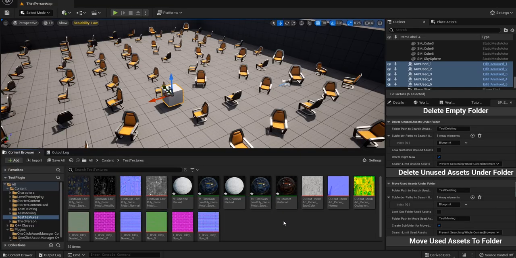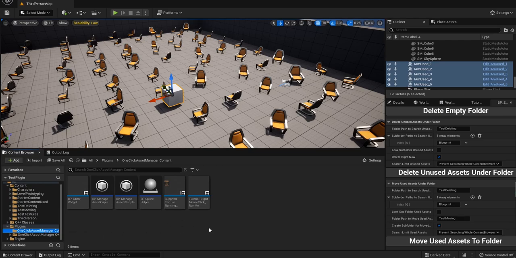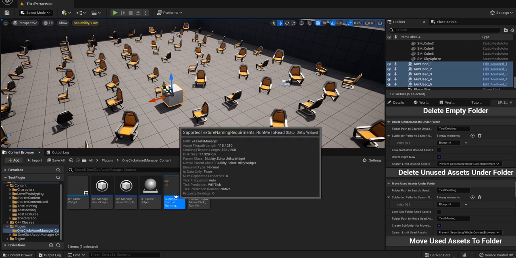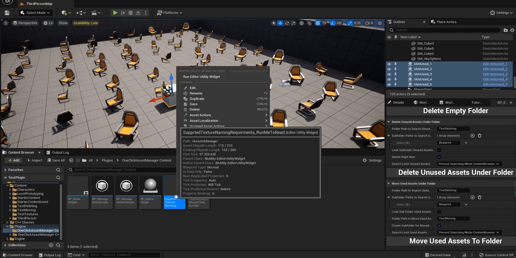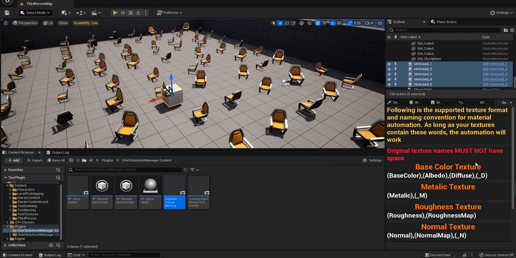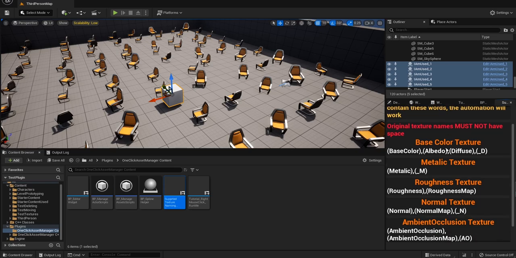Now you must be wondering, can I use this with any type of texture that I have? Well, there are limitations, and the limitations are for naming conventions. So go to the content folder of this plugin and choose this supported texture naming requirements, run it. You can see that I put in some texts for you to read. These are the requirements for your textures if you want the automation to work.